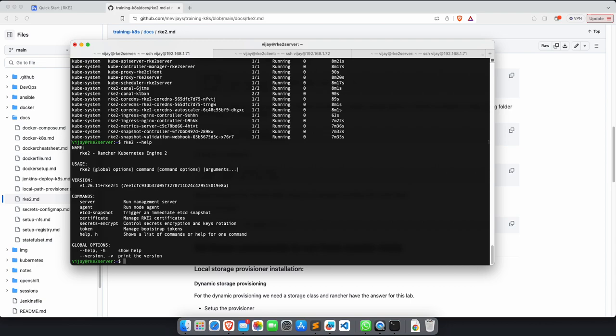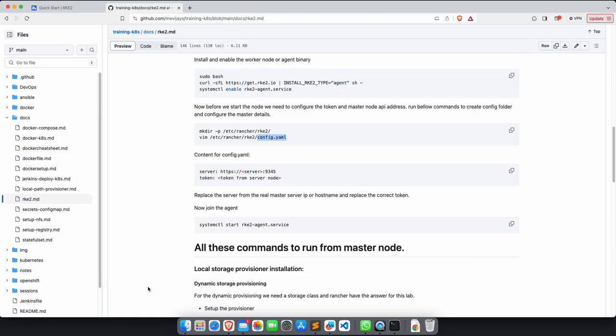So this was it with how we can set up and deploy our RKE2 cluster.